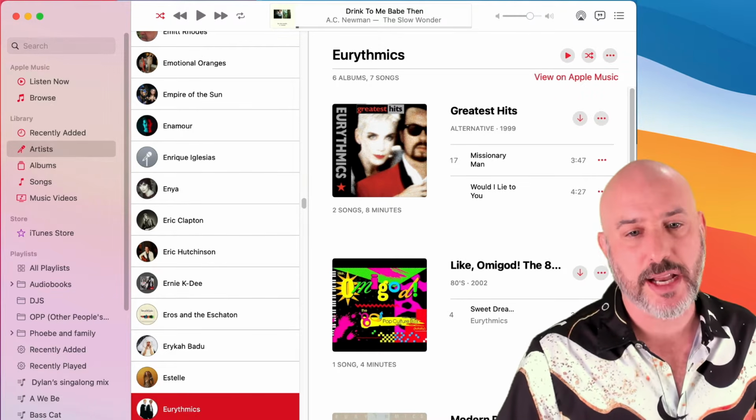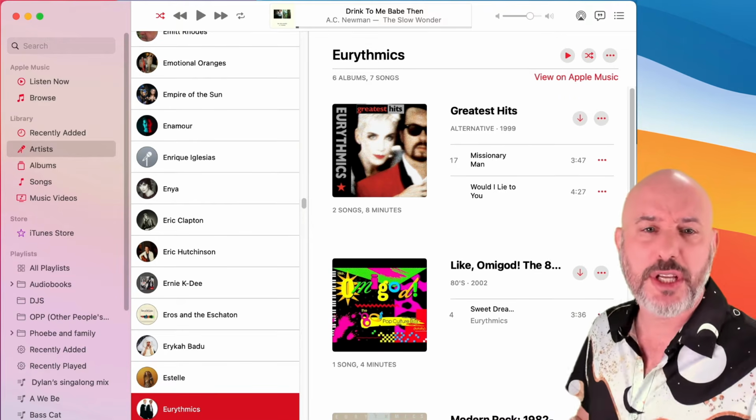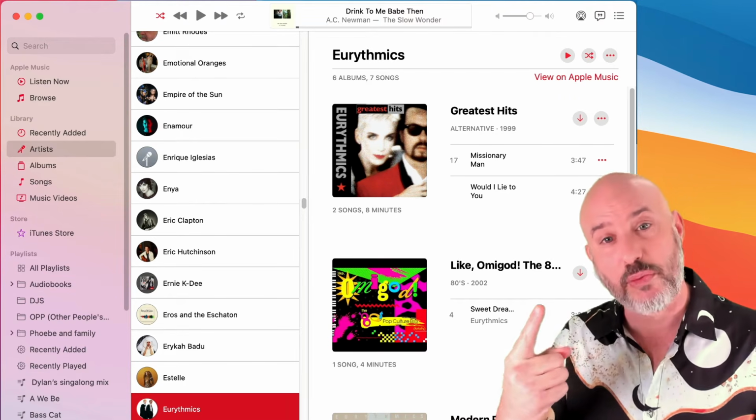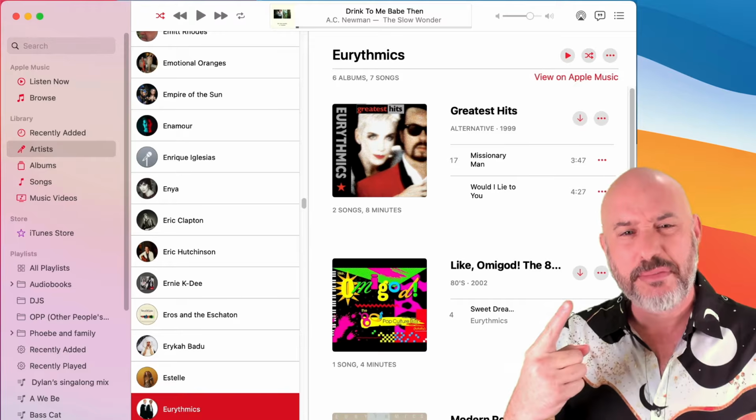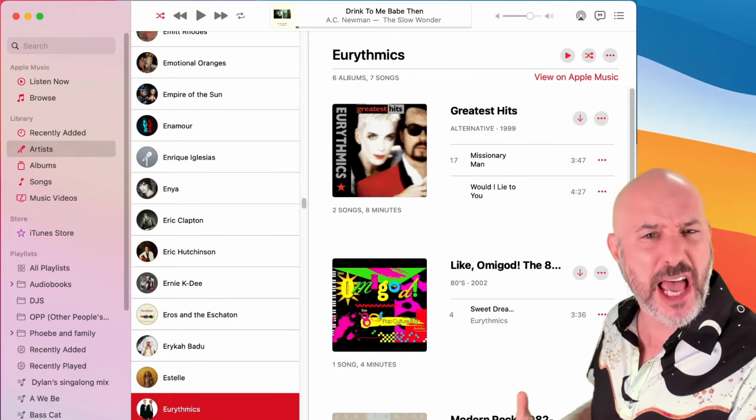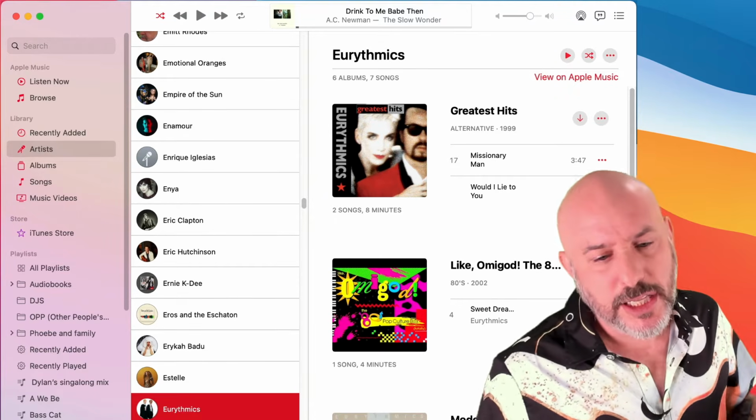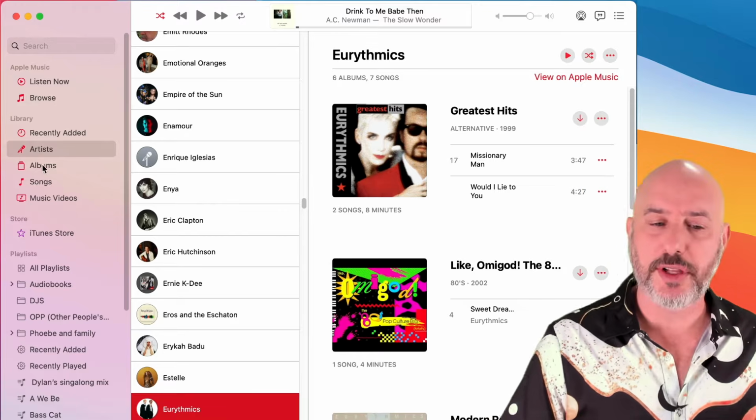The artist view is most helpful if you want to play a lot of songs from one artist. But maybe you prefer to play a full album. In which case, let's switch over to the albums view on the left side here.